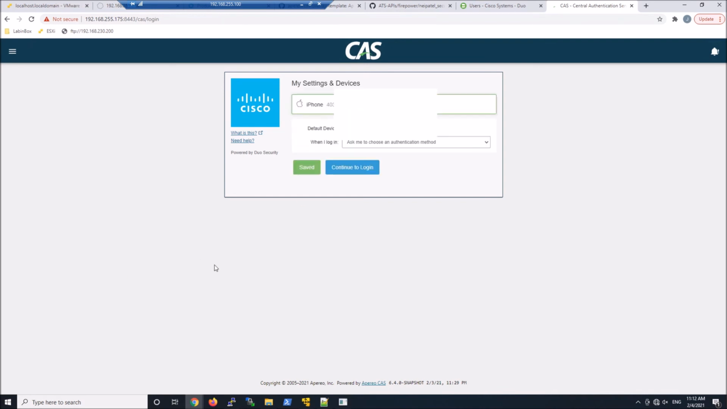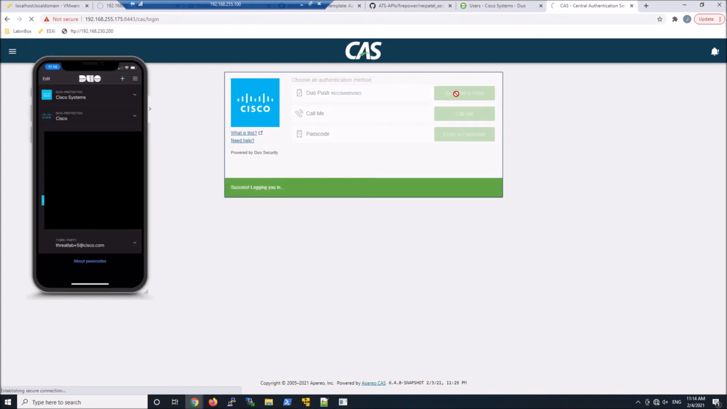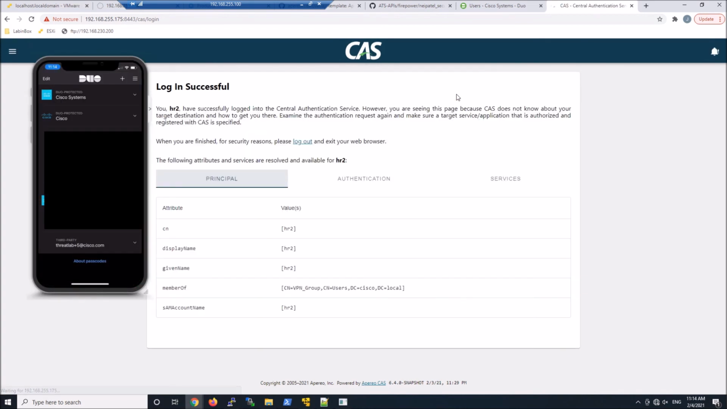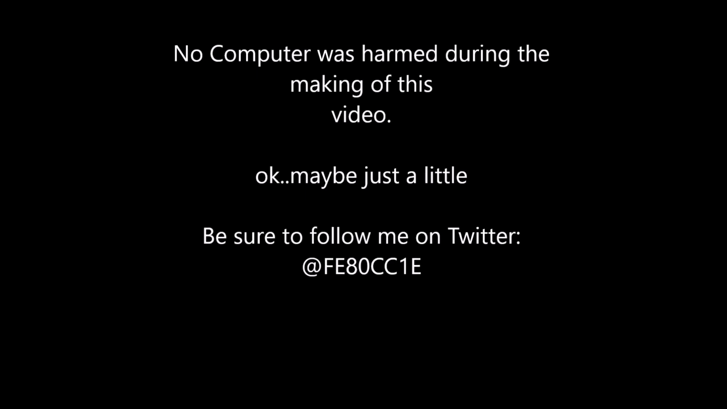And then we get to select how we want to log in. So do we want to be asked? Do we want to do Duo push or call the device? We'll leave it at the default. We'll go ahead and hit continue. And now we can see here, we'll send a quick push. And that's it. Registered user. So CAS, pretty cool stuff. A little bit of complexity around the CAS documentation, but we got through it and it's good to go.